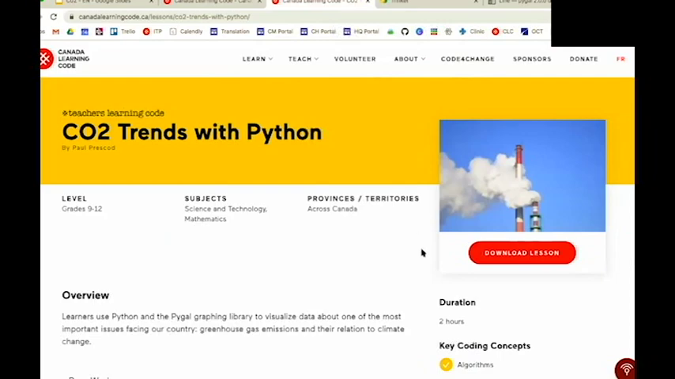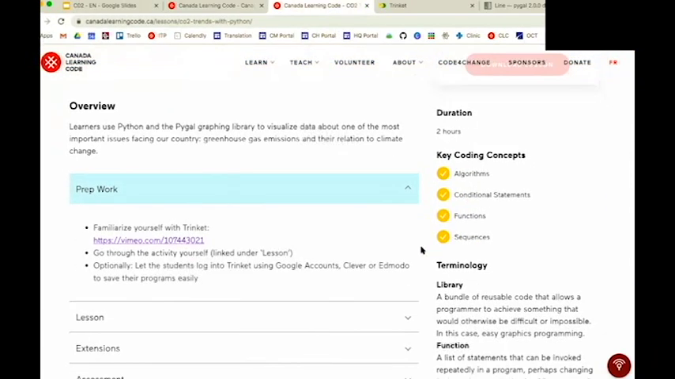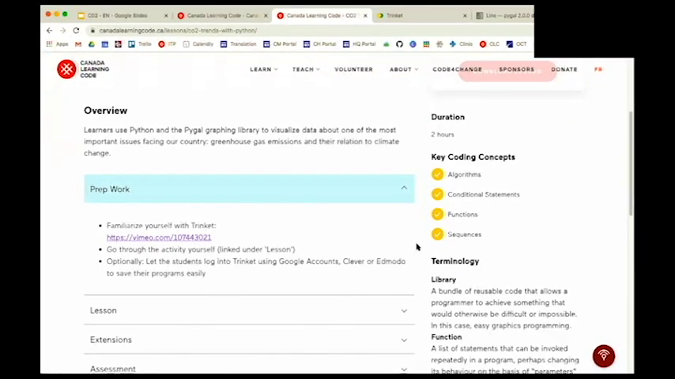We're going to talk about prep work for this lesson plan. For prep work, we include: familiarize yourself with Trinket. There is a tutorial video linked from Vimeo in this section of the lesson plan. Go through the activity yourself, linked under Lesson. Optionally, let the students log into Trinket using Google accounts, Clever, or Edmodo to save their programs easily.